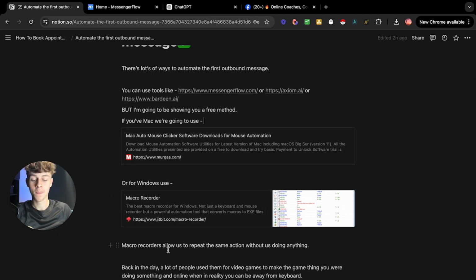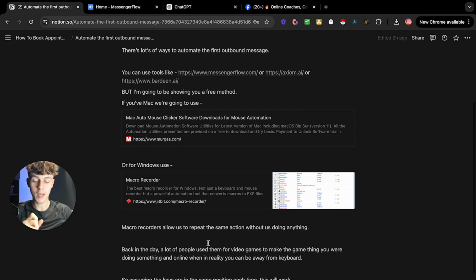So back in the day, people used macro recorders for video games. In order to level up in a video game, you needed to be active online, but a lot of people didn't want to have to click their keyboard every 30 minutes to show that they're online. So they used tools like Mergo and other macro recorders to essentially press the same key every minute or every 30 minutes just to repeat the automation. So we can use this for outbound and anything else you want to automate essentially. So let's dive into this.